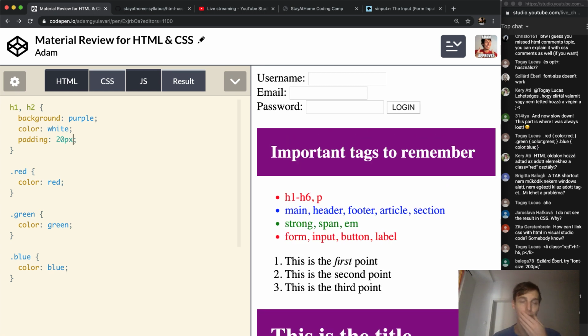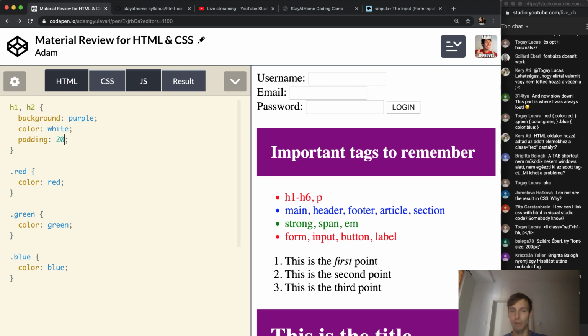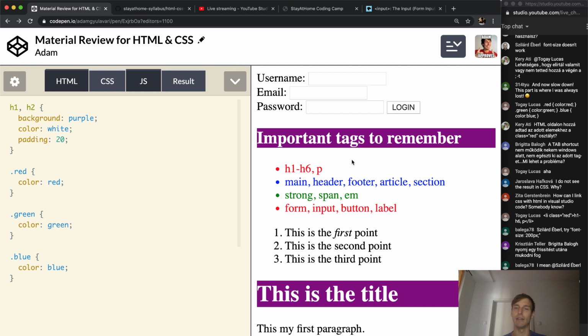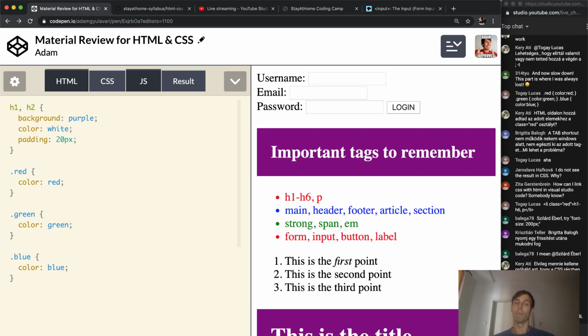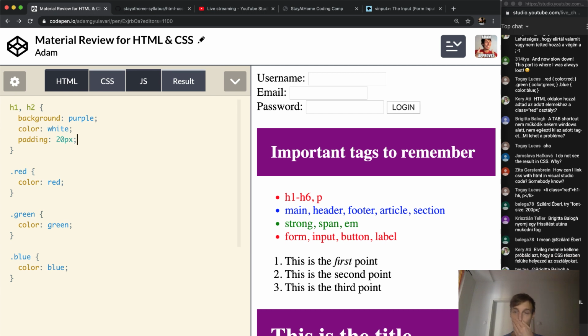But what I was going to say, that is important, that this number is not going to work without an actual value unit. So as you can see, if I remove the pixel from here, then we don't have any padding at all. So we need to have some kind of unit to actually make it work.